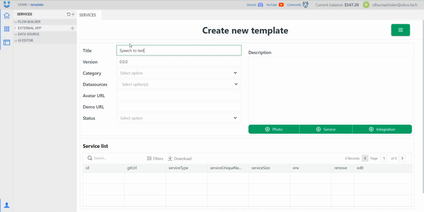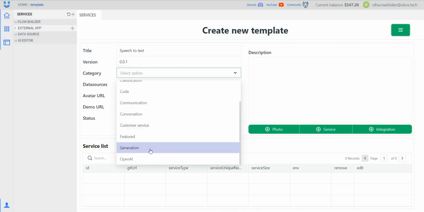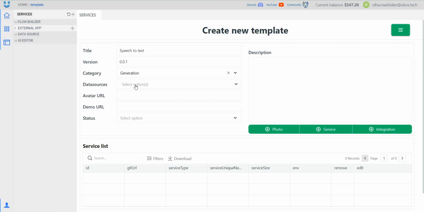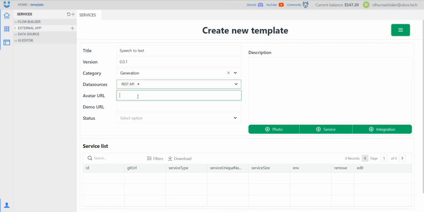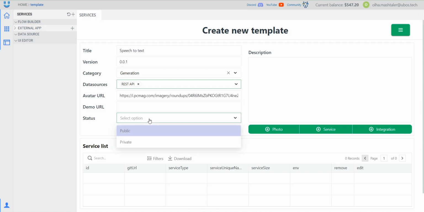Let's start from the title. My template will be named speech to text. Category, I think it's generation. Data source, I use just REST API. I can add some avatar URL. You can add some demo URL, that's the link to your homepage where the user can click something and test how it works. I don't want to add a demo URL, I want to add a photo. You can choose to add this or this one.